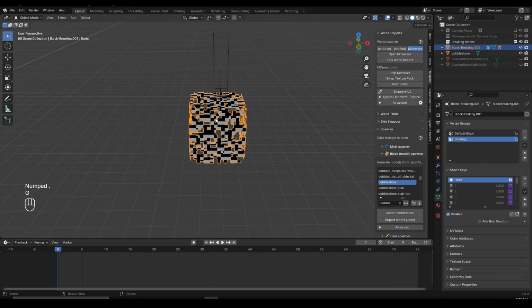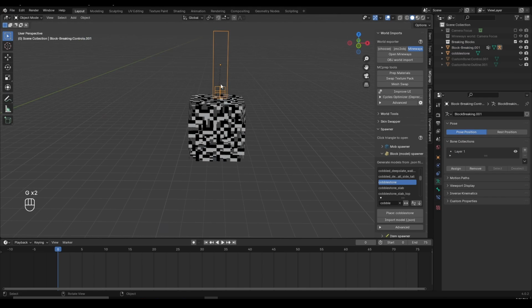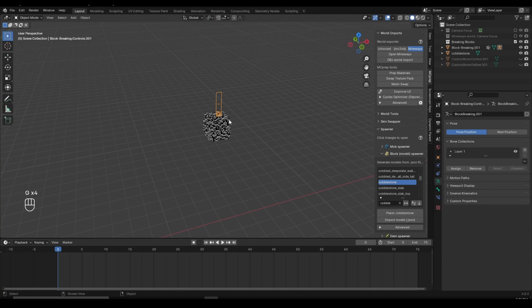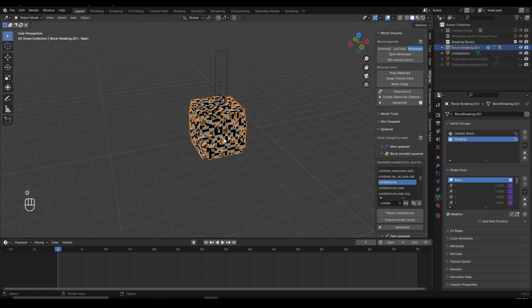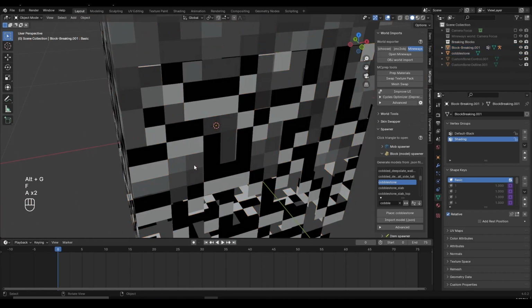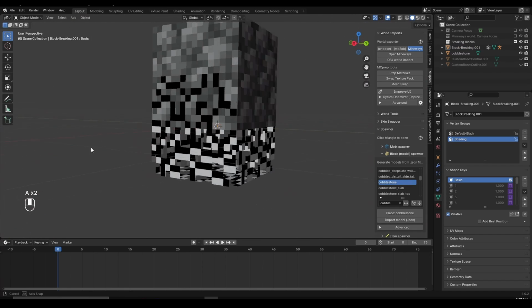Now, if I move this, this control will follow. And this basically controls in the pose mode how many cracks we want to add. So I'm going to click on this and then I'm going to click on Alt G to move it in front of the block, and if I zoom in, as you can see, it's going to be wrapped around the block almost.